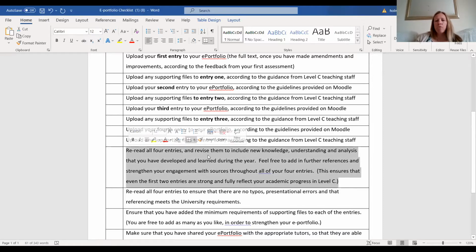Read them and revise them to include your new knowledge and understanding and analysis that you've developed and learned during the year. So, as I keep saying to various different students, this is your chance to show off all that you know and all that you understand. So if you've got that opportunity, why would you not? You know, you've all gained so much knowledge and understanding this year, so show it off.